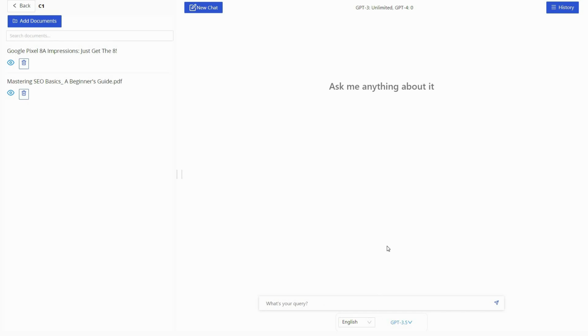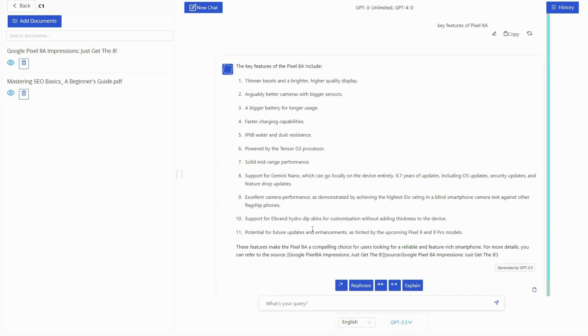So for example, I want to ask, now let's send our question. So as you can see, we have got our answer. So just like this, you can add multiple documents in this section, and then you can chat with all of them at once, ask any question that you want on here.